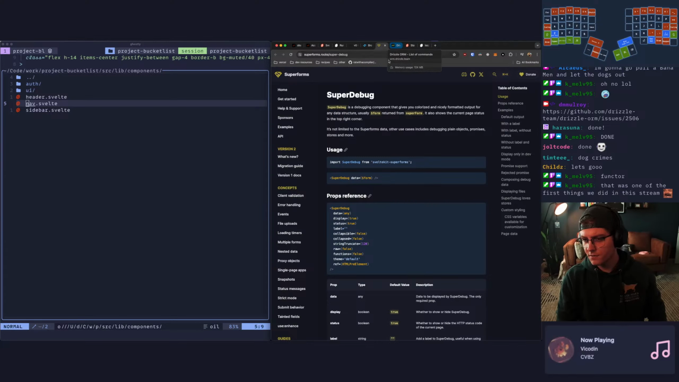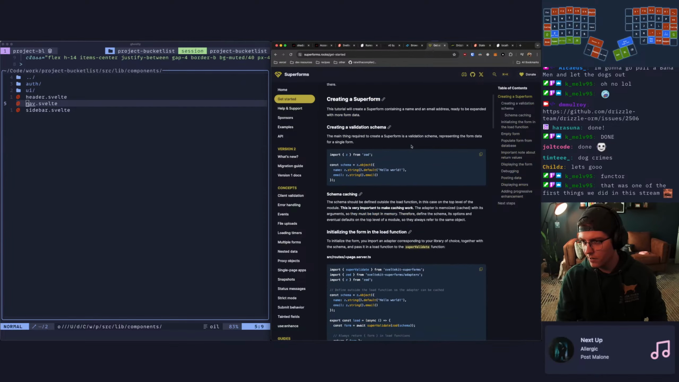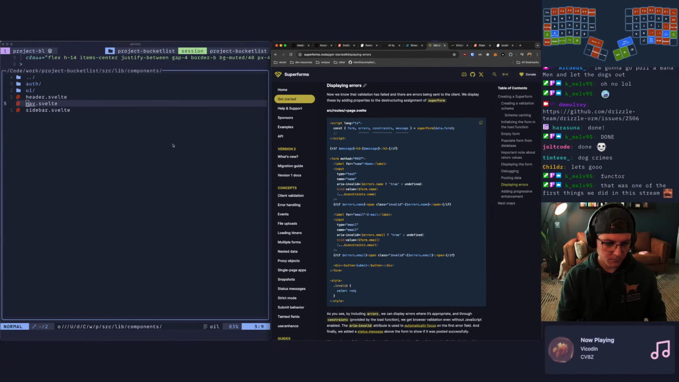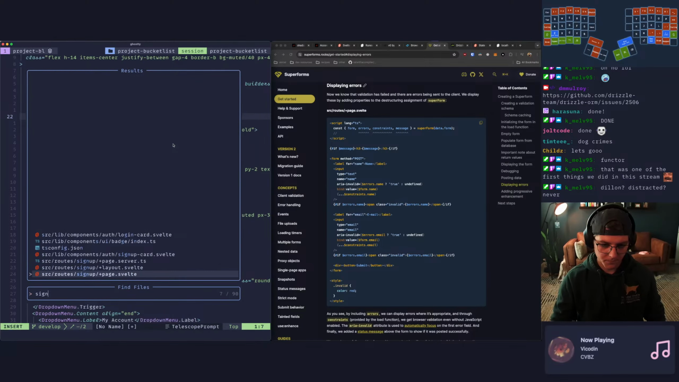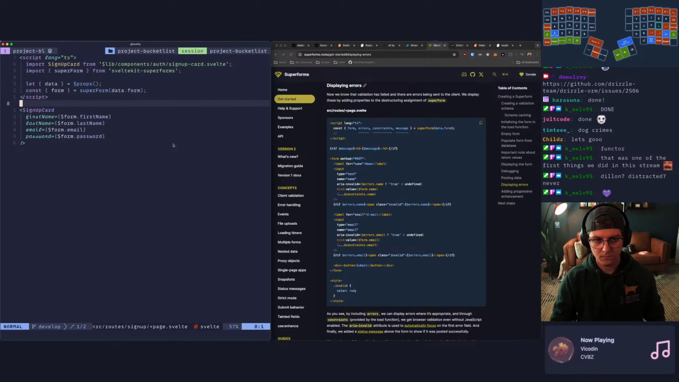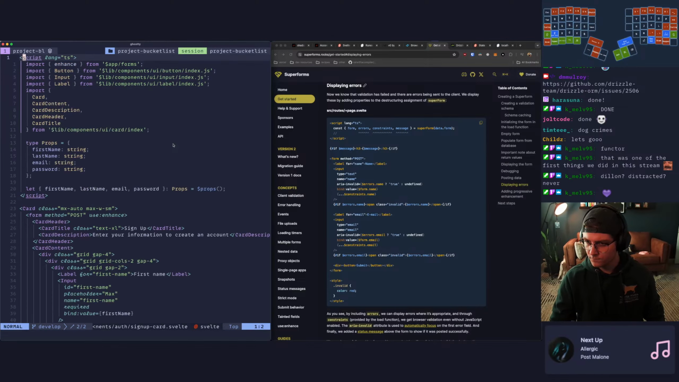Oh, I guess we never finished wiring up the form, huh? We should probably do that. I'm getting distracted. All right, let's get the error messages wired up in this form. Displaying errors. Here we go. Dylan distracted never. I know. We want to go back to our sign up form. Go to here. Really, we should just take the form here as a prop.